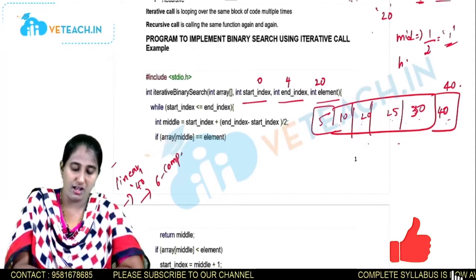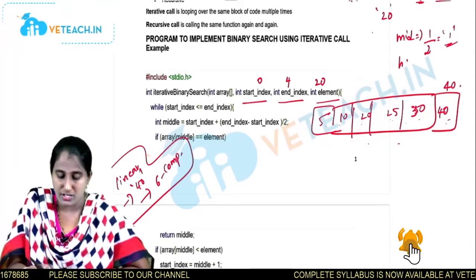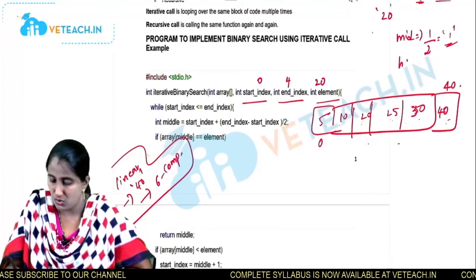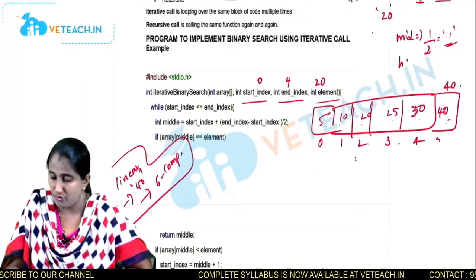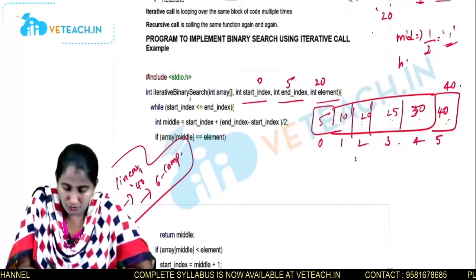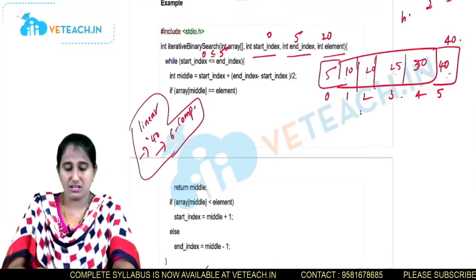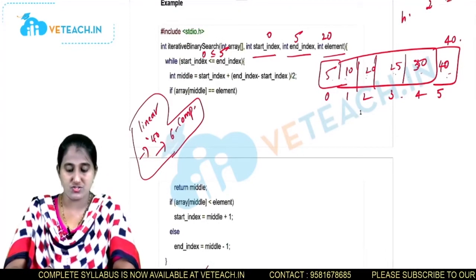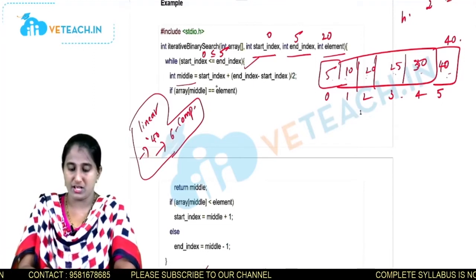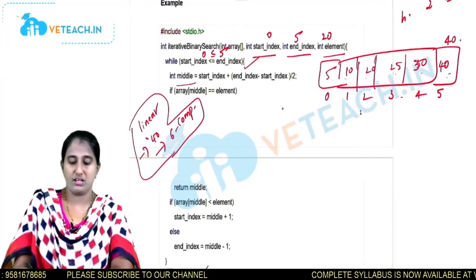Now let us see how binary search calculates. The start index is 0, and what will be the end index? 0, 1, 2, 3, 4 and 5. The end index is 5. Now you have to check whether 0 is less than or equal to 5. Yes, it is true. Now we have to calculate the mid element: 0 plus 5 by 2, which is 2.5.